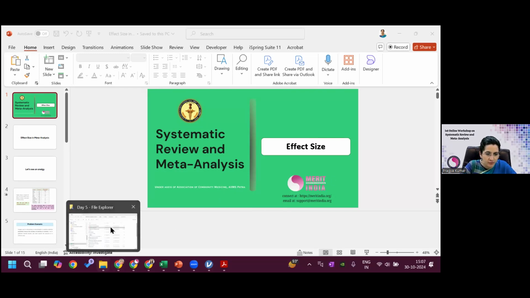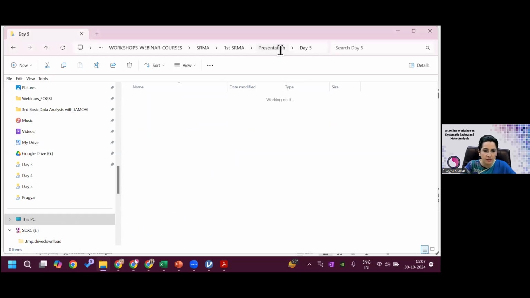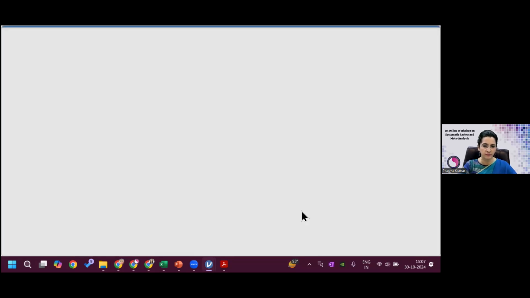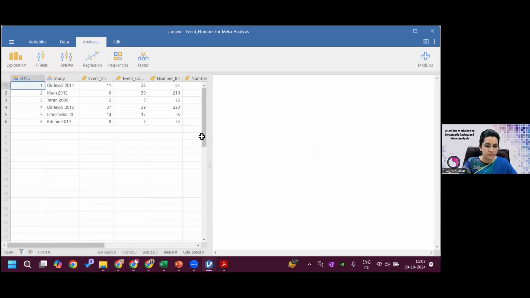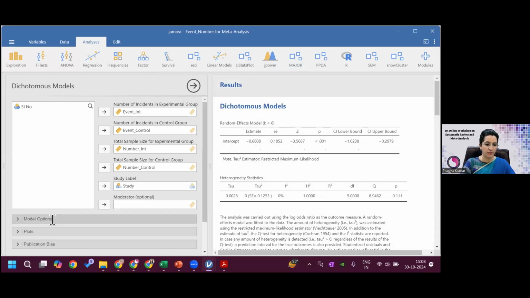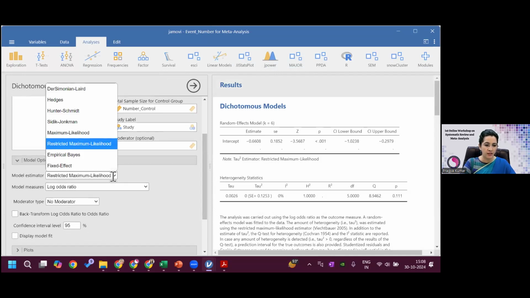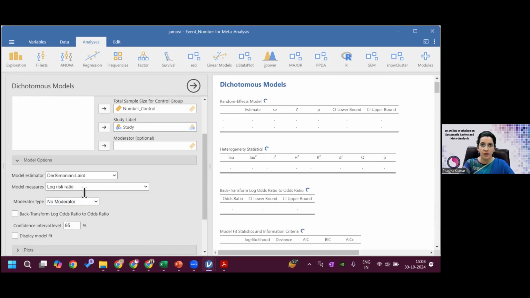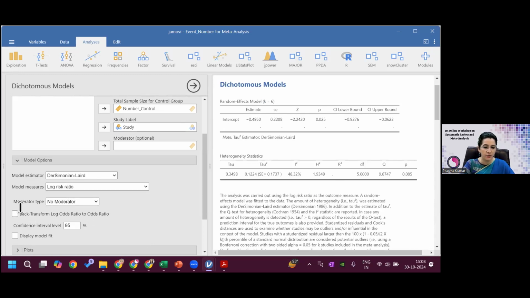Okay, let me show that again. It was on day 4. So day 4, if you go for this event number, and then I'll go to this. So this you can see here, minus 66. If you come to this model option here, I will change this, and then instead of log odds, since it is prospective, all of these are randomized control trials, if you want a risk ratio, instead of odds ratio you can click the risk ratio. But in the risk ratio, this option of back transformation of log odds to odds ratio is not there.